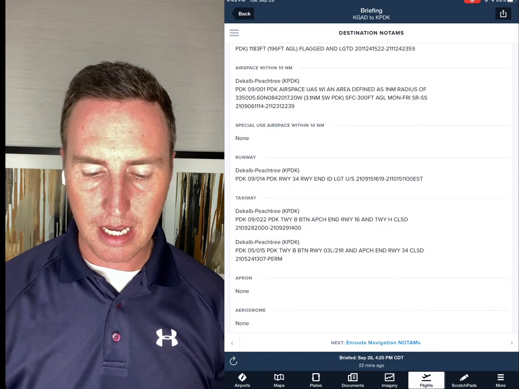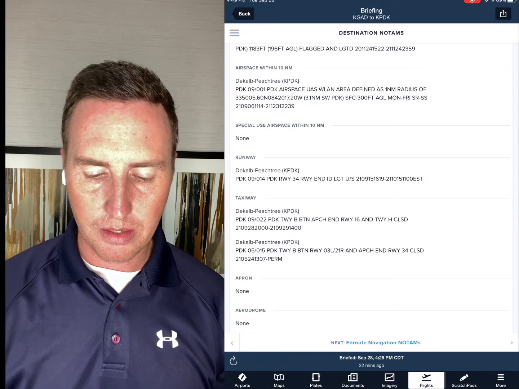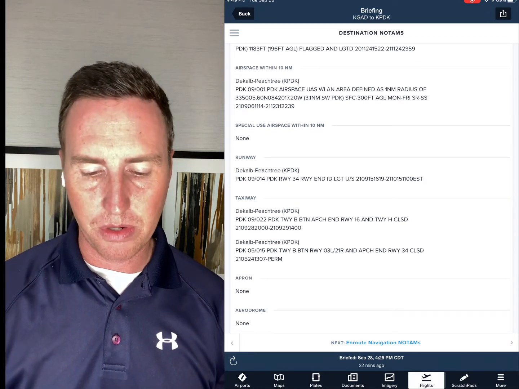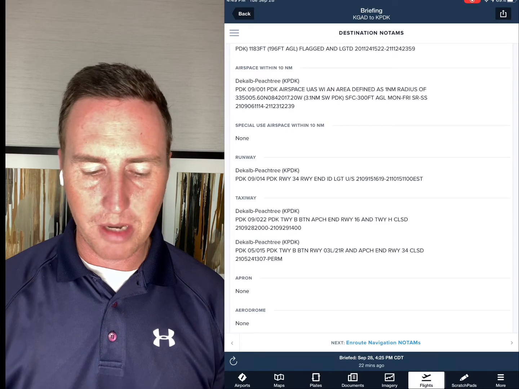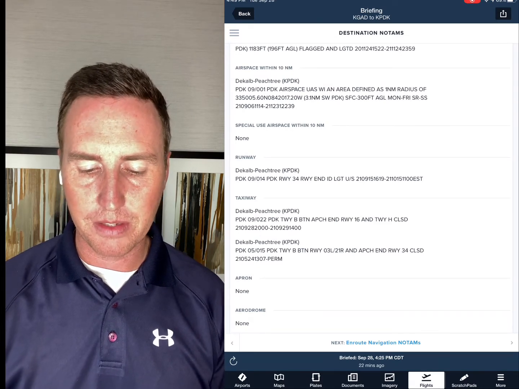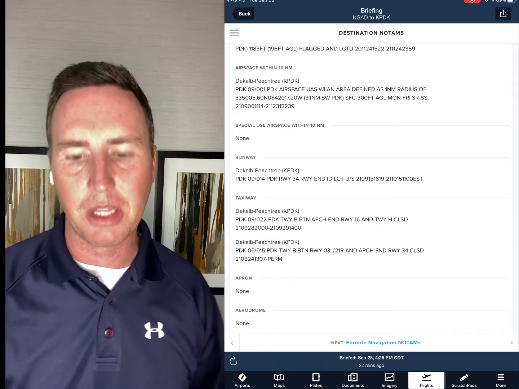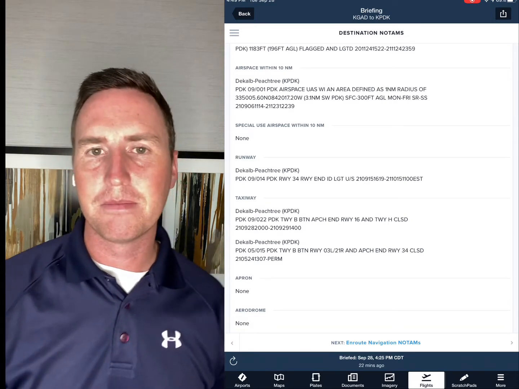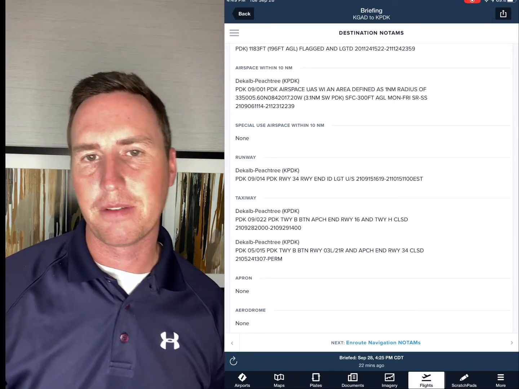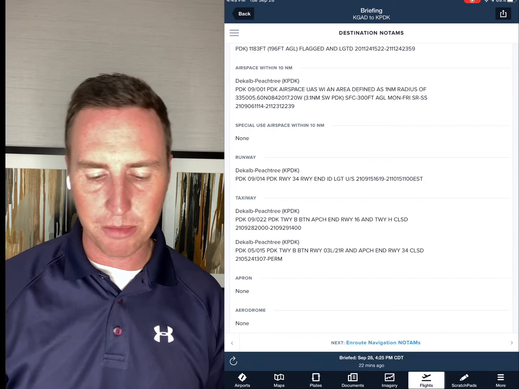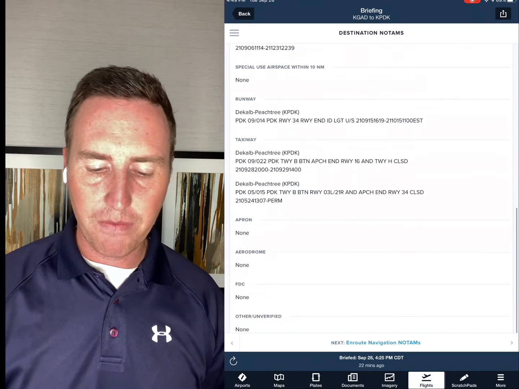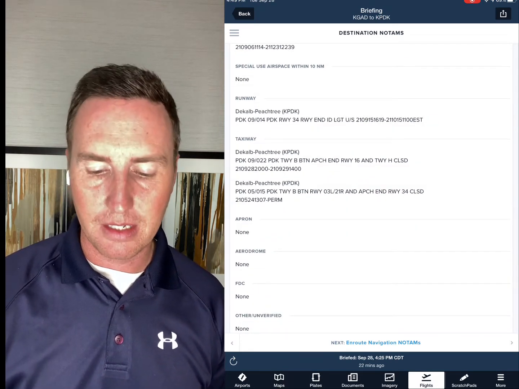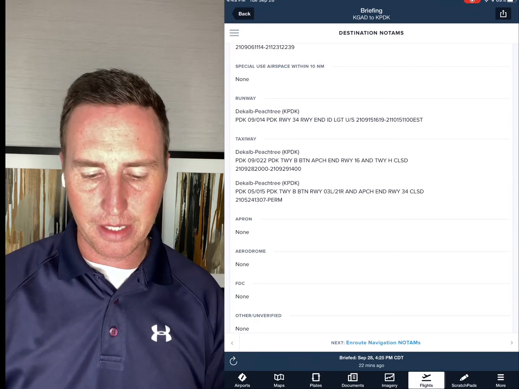Airspace, it looks like UAS, which is basically a drone. 1 nautical mile radius, surface to 300 feet, so that's going to be extremely low. 3 miles from the airport. If I'm at 300 feet, 3 miles from the airport, I've got other problems. Runway 34, runway end identifier light is out of service. Don't really care about that.